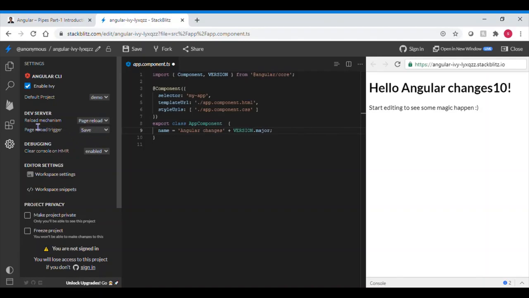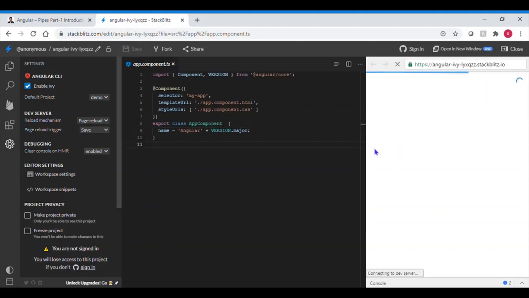So once you select the page reload trigger as save and the reload mechanism as page reload, then we are ready to go with the changes. Whatever changes you do here, immediately it will not reflect, because now we have changed the page reload mechanism. So once you click on the save button, then it is going to reapply the changes.